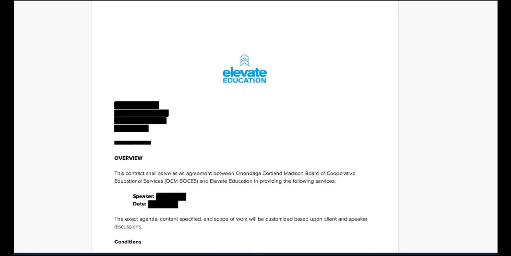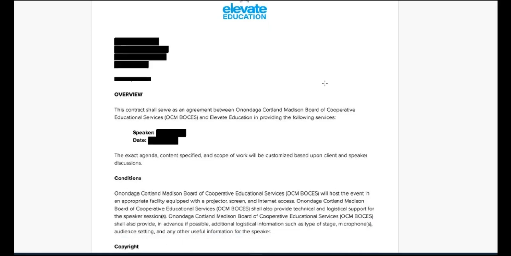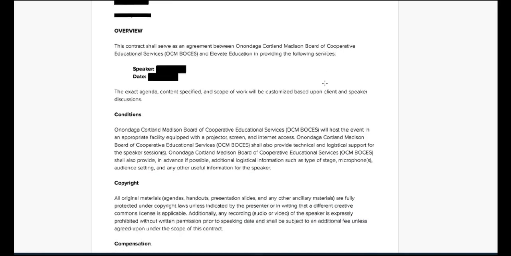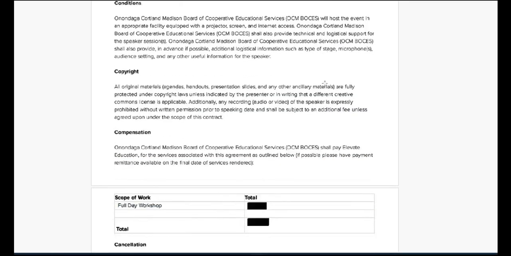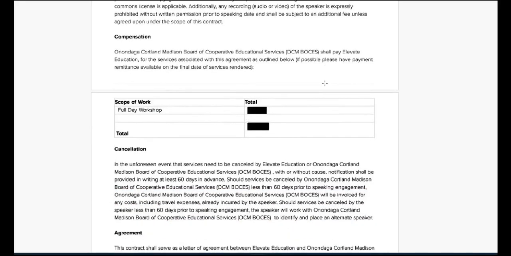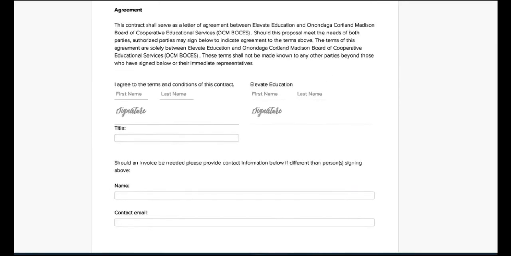To begin with, you will obtain a contract or proposal from the vendor for the OCM BOCES legal team to review. This is an example of a contract or proposal that you could receive. You will confirm that your contract or proposal meets the minimum requirements. The legal team needs to know who, what, when, for how long, and for how much. Once you have received a contract or proposal that meets these requirements, you are ready to submit.